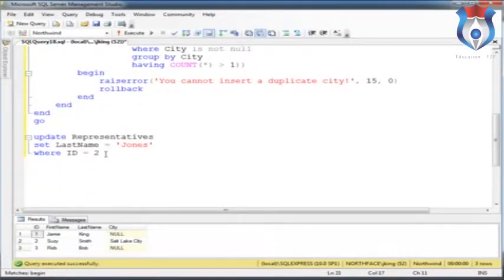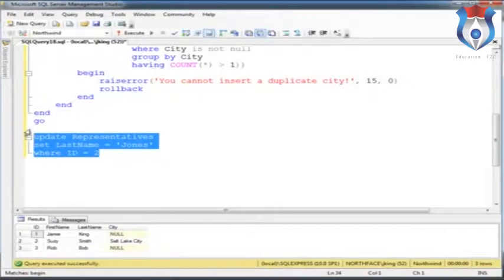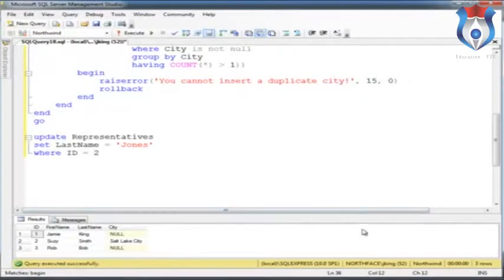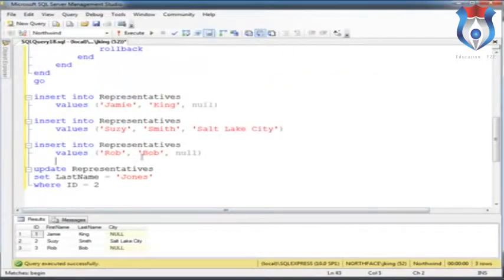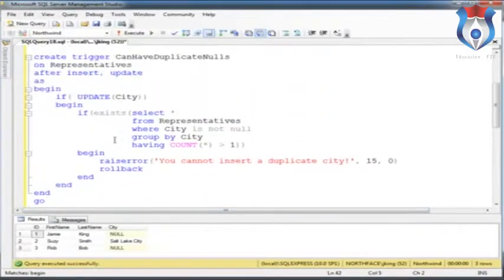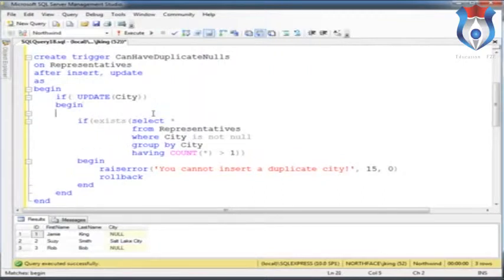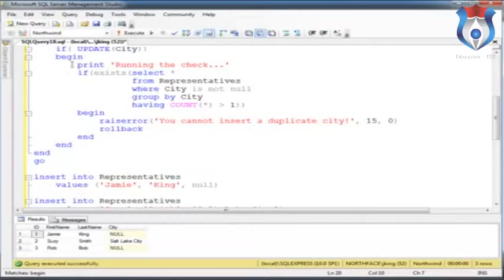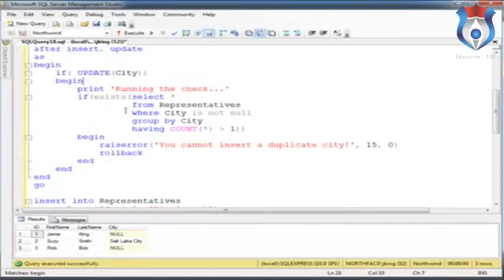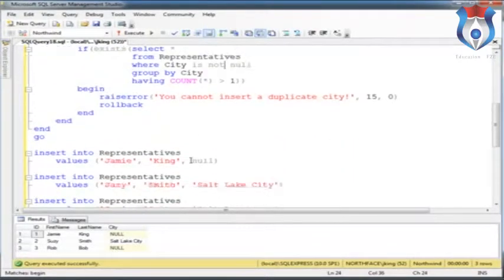So let me just comment this out for a minute. In fact, I want to get my inserts back. So don't blink. Let me get the inserts back. Okay, so now I have my inserts, and just to show you that this if actually does work, I'm going to say print running the check. All right. So if we don't see this print, then we know that we didn't do all this work. So let's run all this.